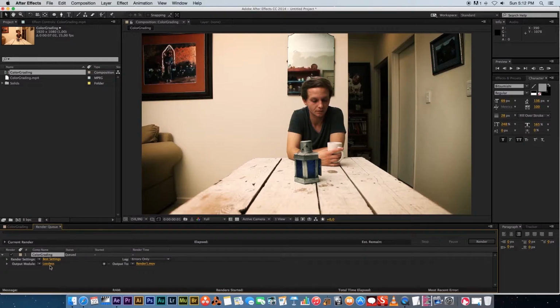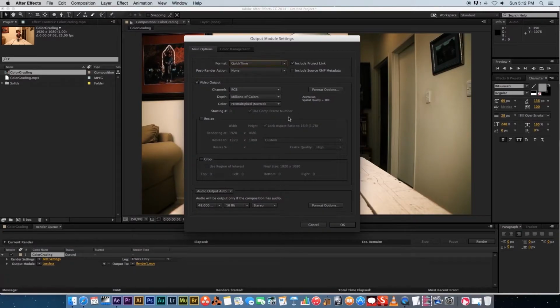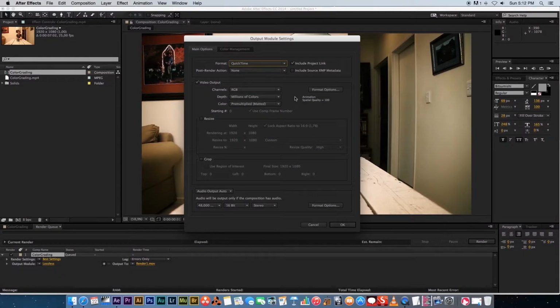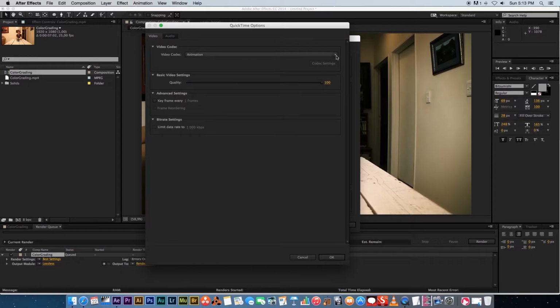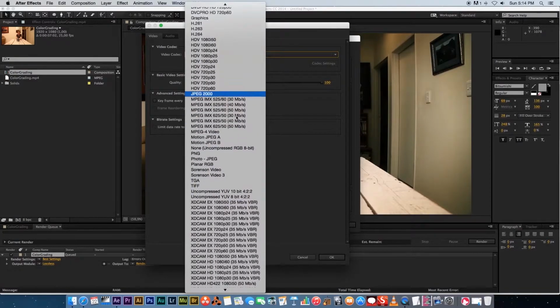Next, we need to change all the codec settings. What you can do is click on Lossless, and this will open up your render settings. First of all, we're going to select the format, and this is where you can select between a QuickTime movie or an image sequence or anything like that. I'm going to go with QuickTime for this one, and then we're going to click on Format Options. This is where you'll select your video codec. Let's click on this drop down, and here you will see all the installed codecs on your machine.